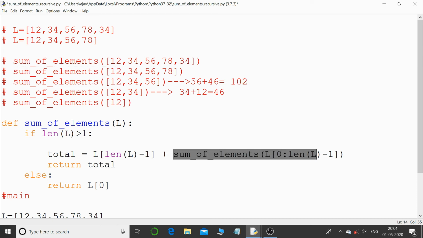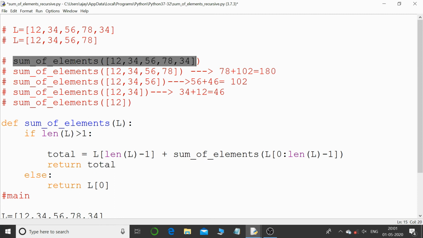It will get replaced over here, and then I'm saying len of L. What is len of L? That is 4 minus 1, that is 3. So 0, 1, 2, 3, that is 78. So 78 plus 102. So that will be 180, isn't it? That will be 180, and then this particular total will get returned to its previous call over here.